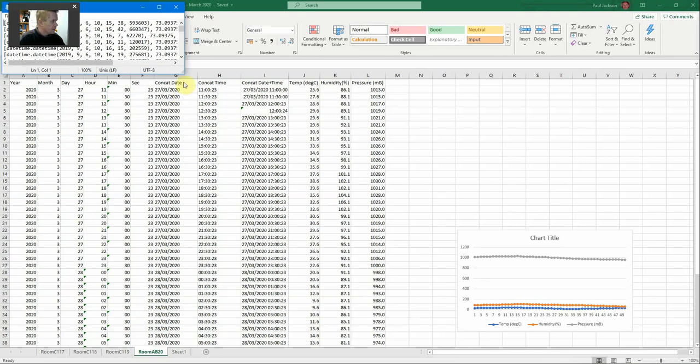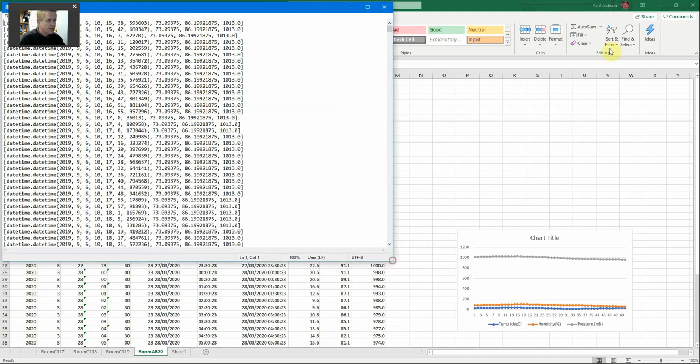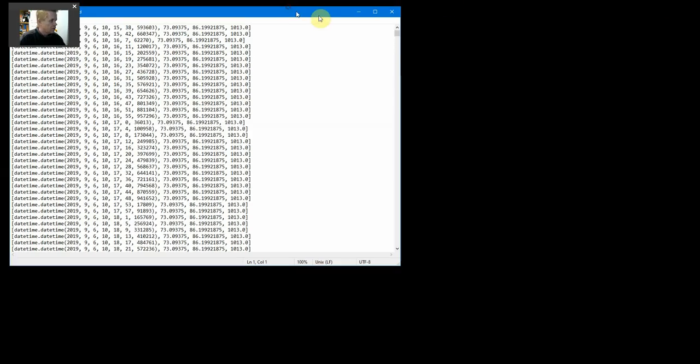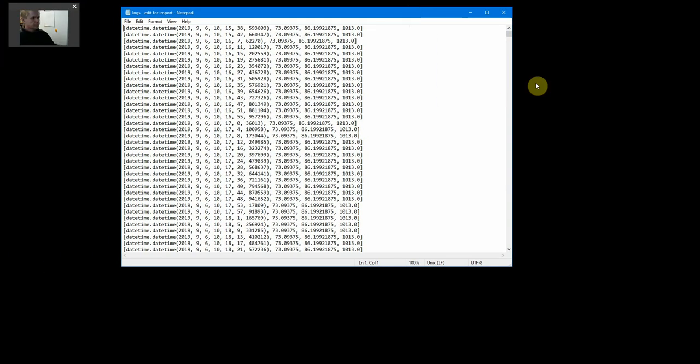I'll just make that a little bit smaller so I can move it around a bit, and I shall also move that. This is a raw log file from the Python code that I wrote, which would be extremely similar to the Python code that you wrote, and I just want to have a look at it basically.